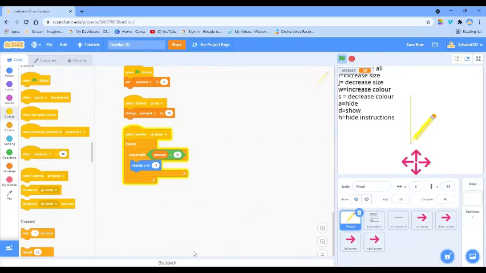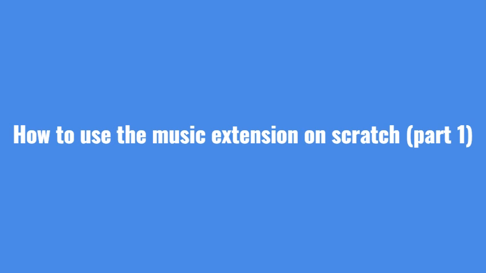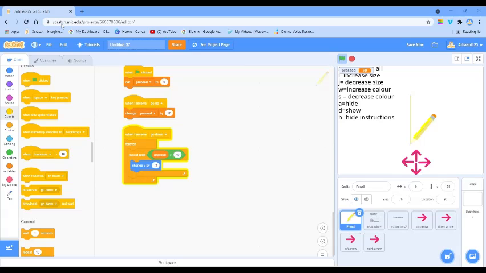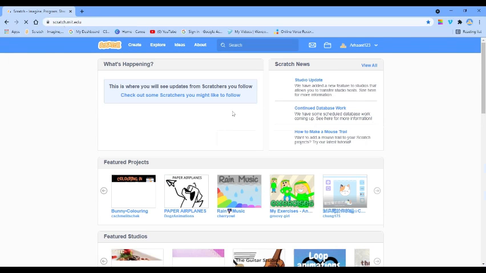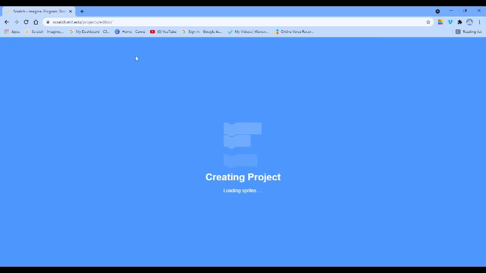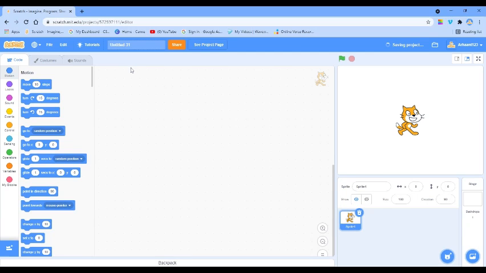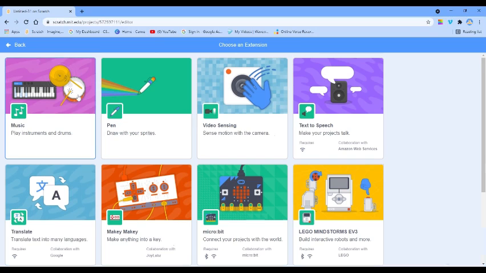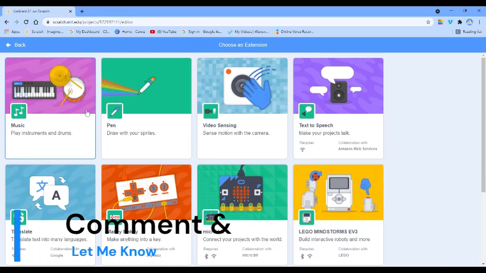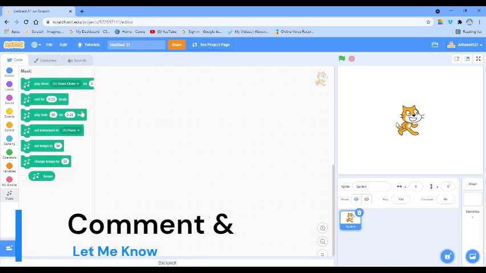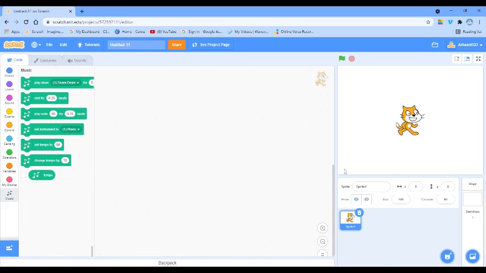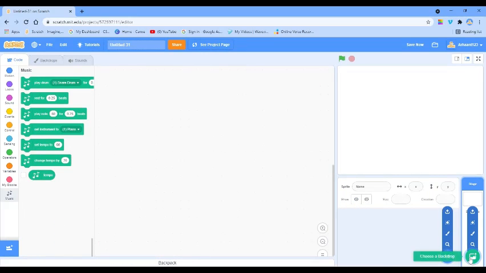Now we will start with the music extension. So let's create another one. Today we will be creating a simple one. If you want some advanced one, you can comment. So let's start. Now let's choose an instrument.